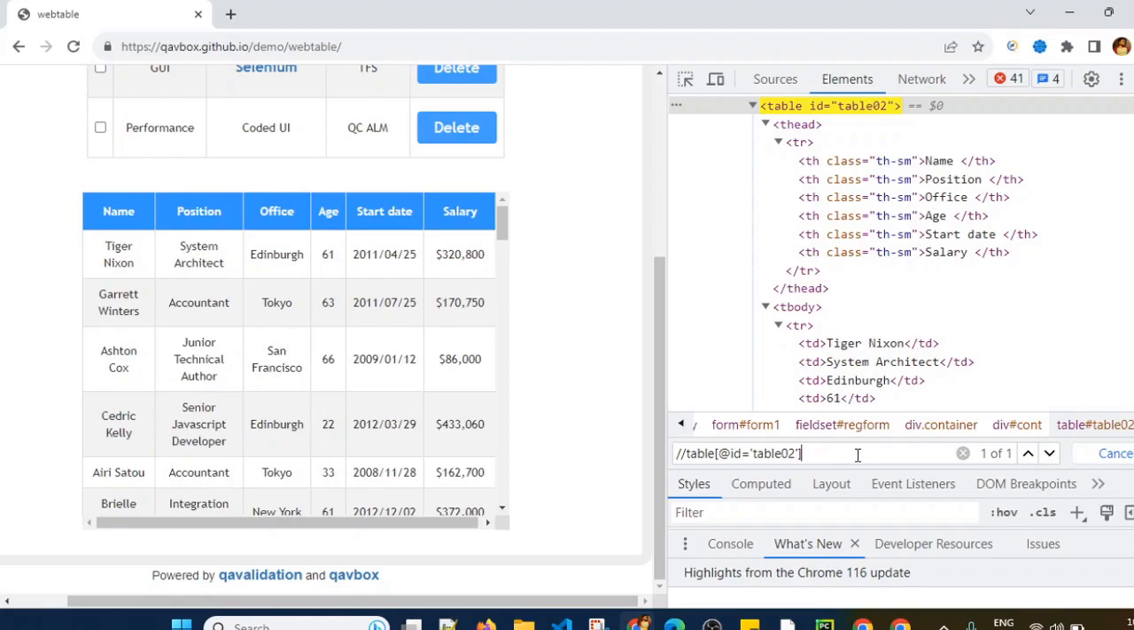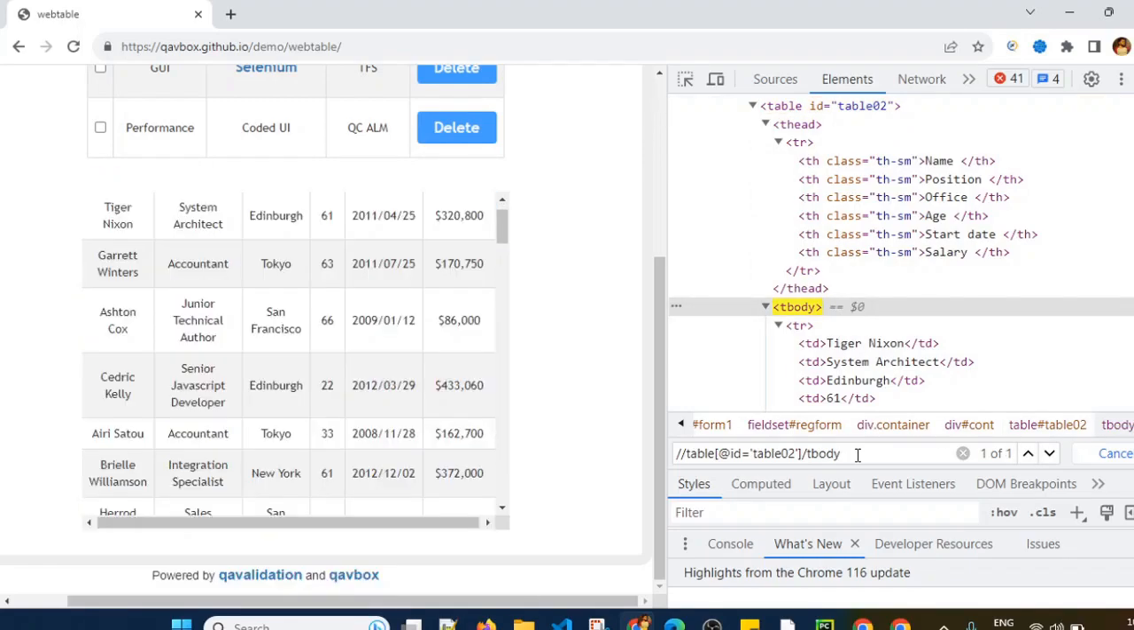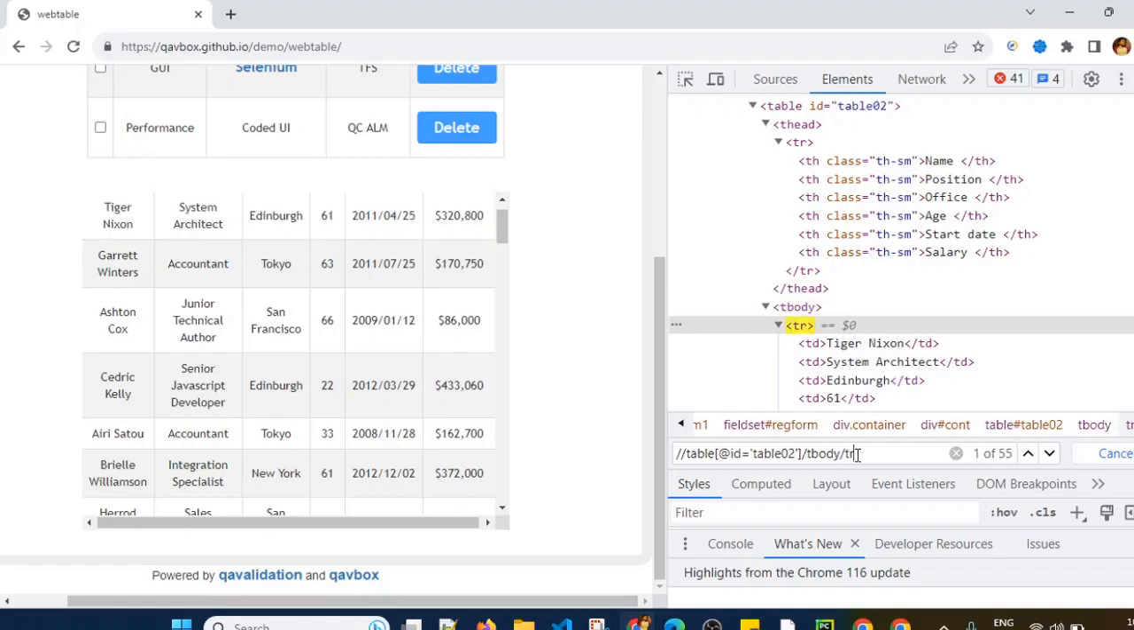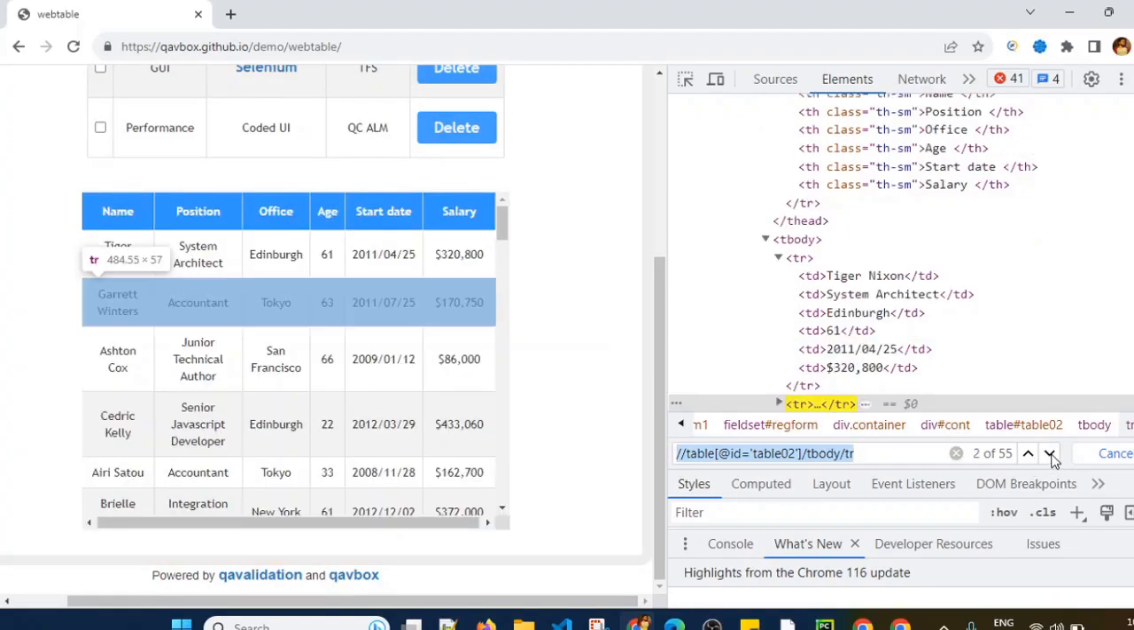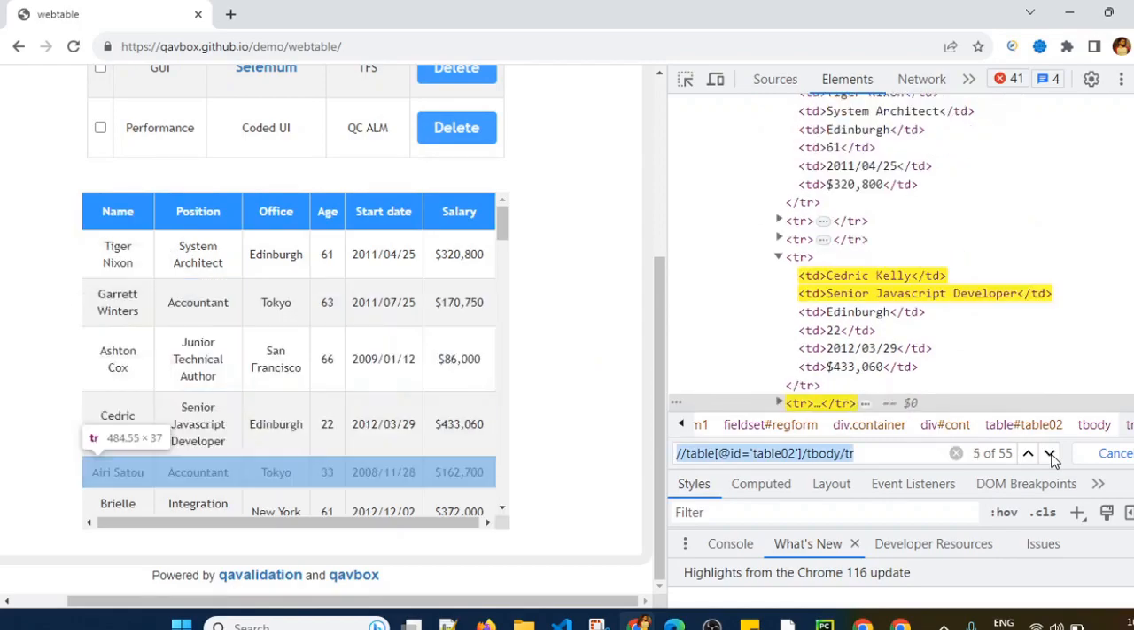After finding this entire table, what I will do: our data is present inside the tbody tag. So it will find the entire tbody. After finding the entire tbody, I will use tr. By default it is highlighting the first tr, the first row. This will highlight only the first row initially. This XPath is finding by default the first row, then the second row, third row, fifth row and so on.